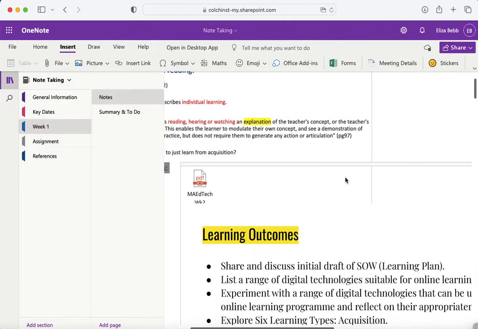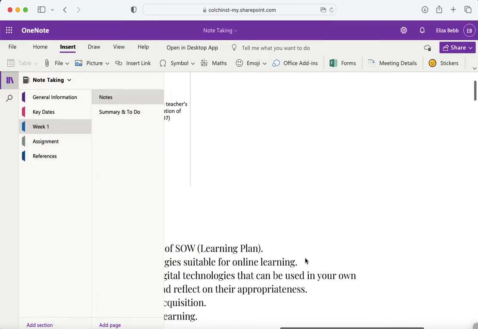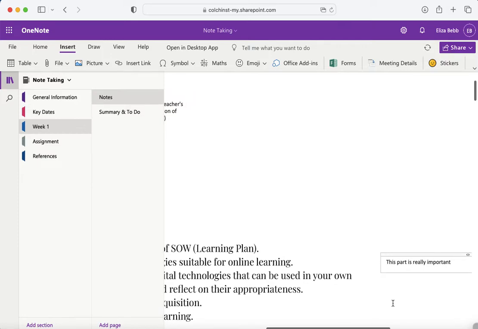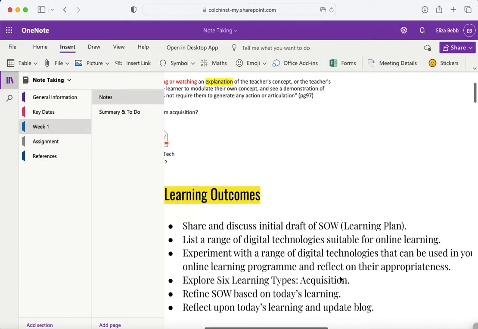Now what I can do is I can actually start to write notes to the left hand or to the right hand side of my notebook. So for example, this part is important. It means that I don't need to write word for word what has been written on the slideshow. I only need to take the really important parts.